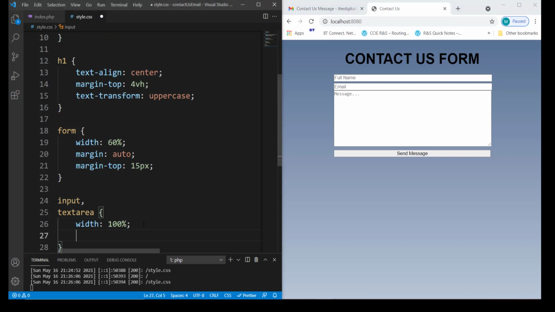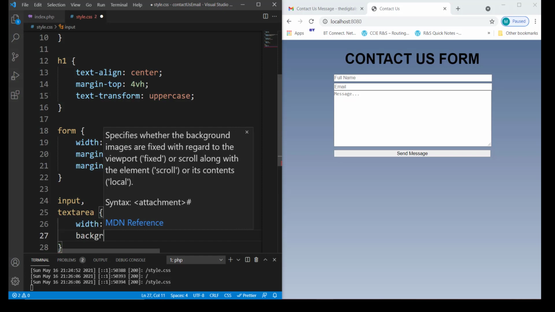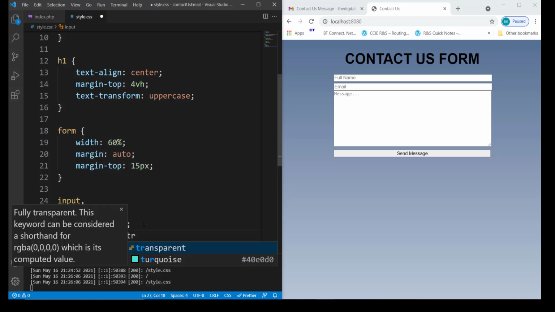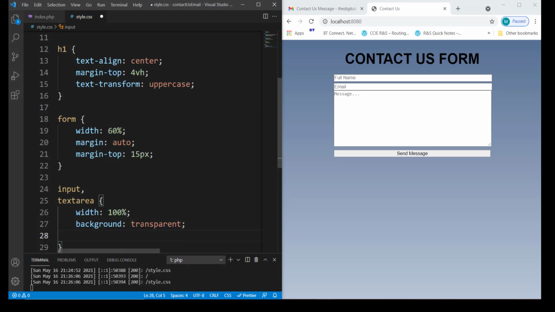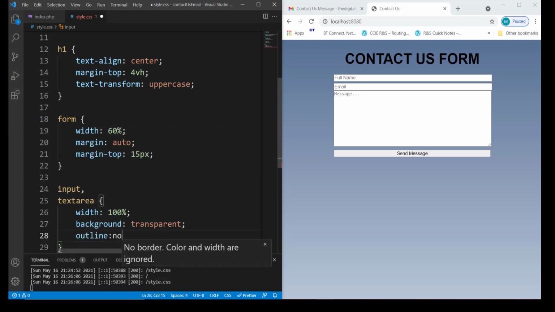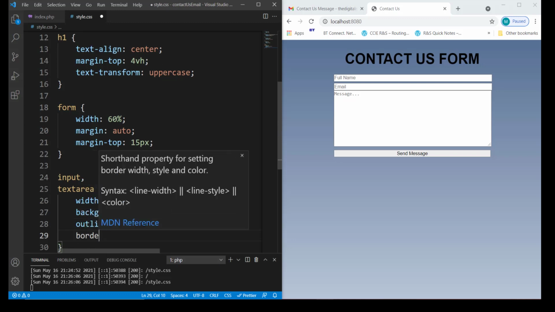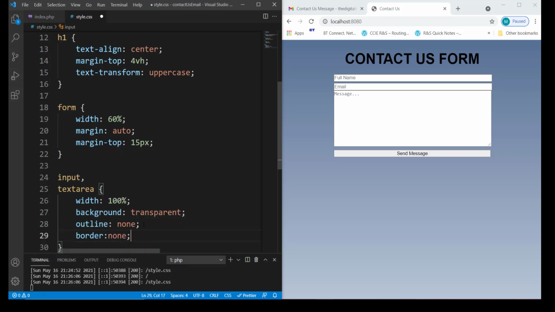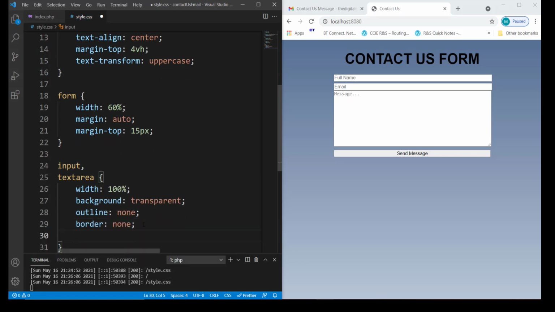Now we want this background to be transparent, and we also have to set its outline property to none as well. This outline property is going to be highlighted when the cursor is in the input field. So when the cursor is in the input field, we will see a black outline around the input field if the outline is not set to none. We also have to remove the border, but we only want the bottom border.